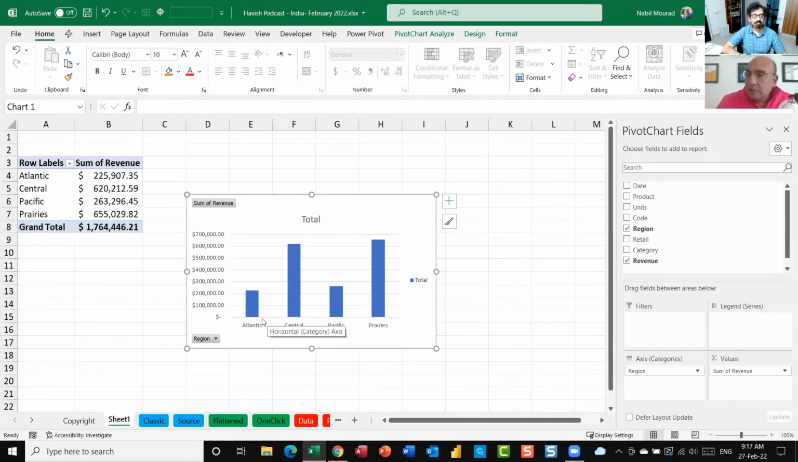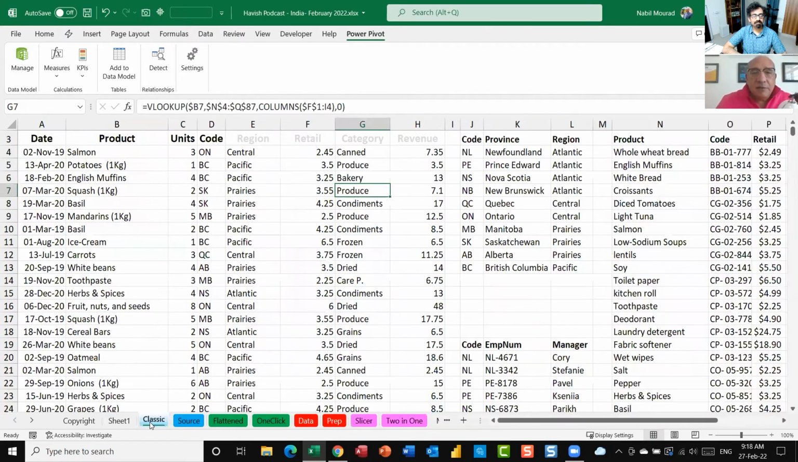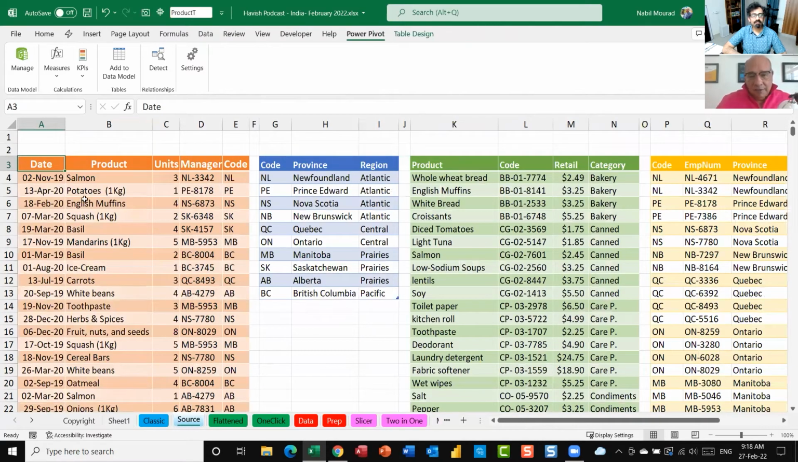The alternate option is to add the data to the data model without even going to the Power Pivot tab. Even if you don't have the Power Pivot tab added to the ribbon, I can add the data to the data model. Let me show you how am I going to do that. I have the same exact data in another worksheet, but I formatted them as tables.